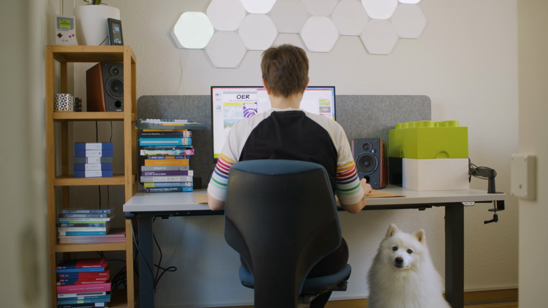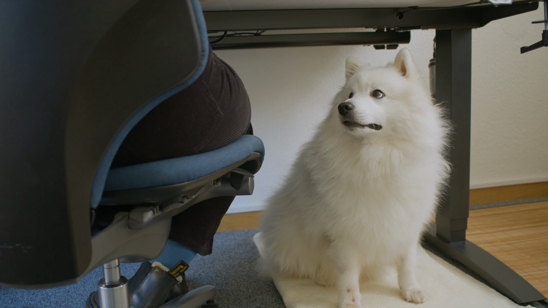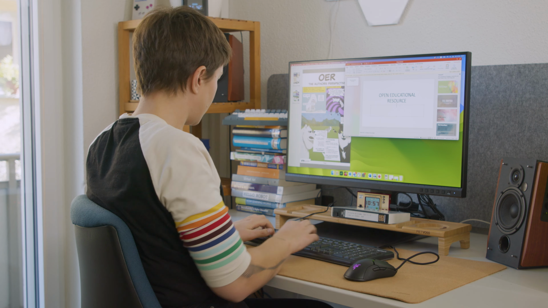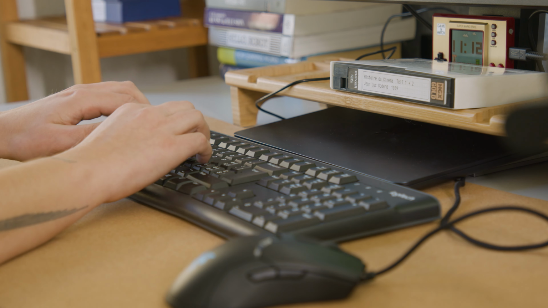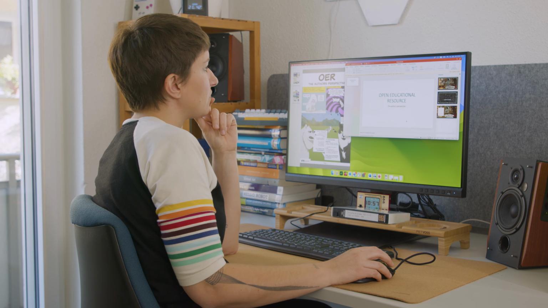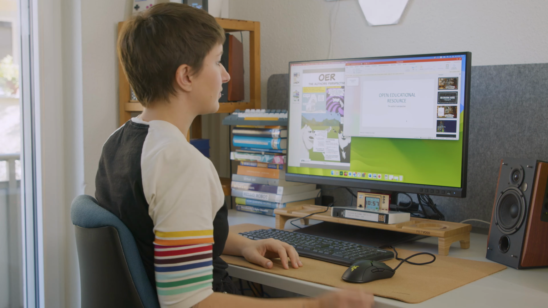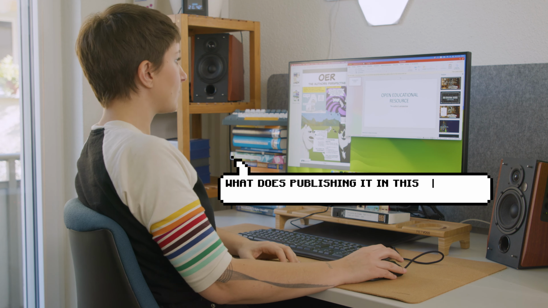Imagine this. You're creating educational slides or some other kind of educational material using texts, images, audios or videos. You hope the educational material you design will benefit others, and you want to publish it as an open educational resource. But how? What does publishing it in this way mean?